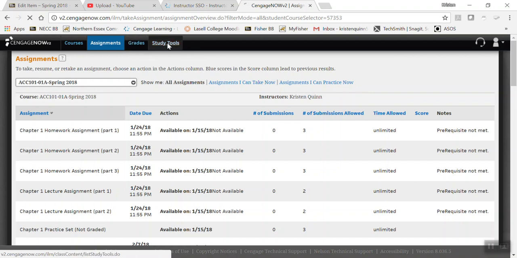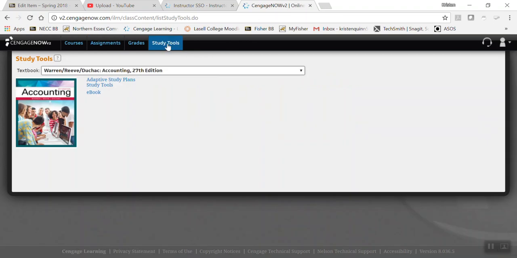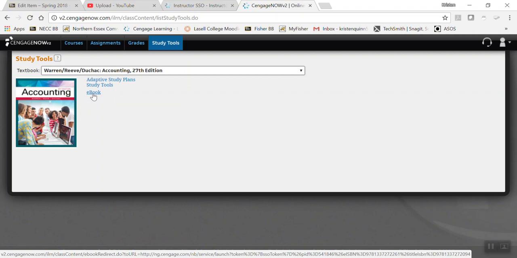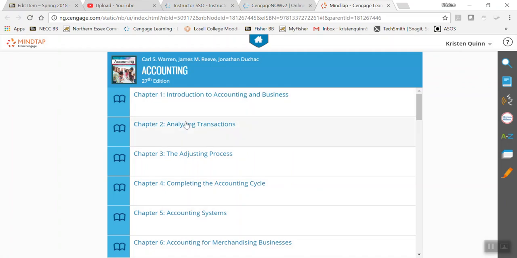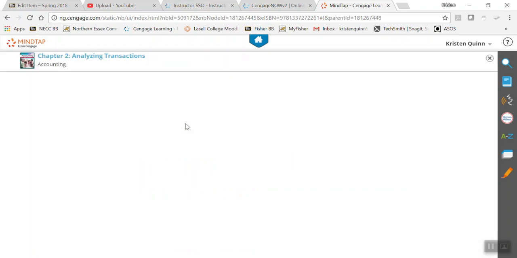The Study Tools tab is where you'll find a lot of wonderful resources. You'll find the ebook. If you decide not to purchase the hard copy of the textbook, you can just purchase the ebook. This ebook is actually very interactive. If you've never used an ebook before, and again, if you want to try it out during that free trial to see if you like it first, you can do that.